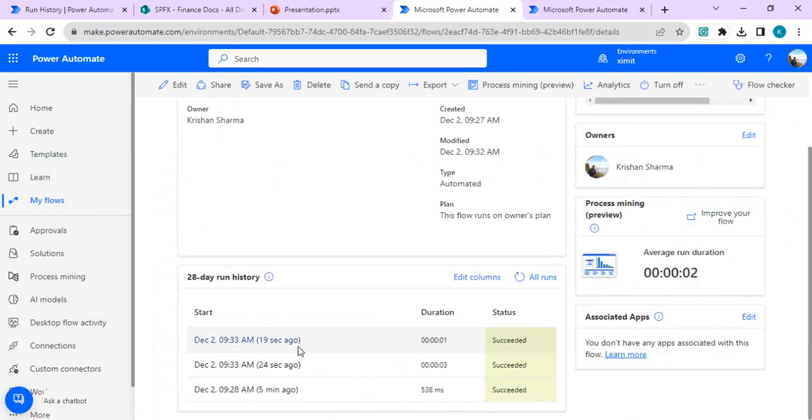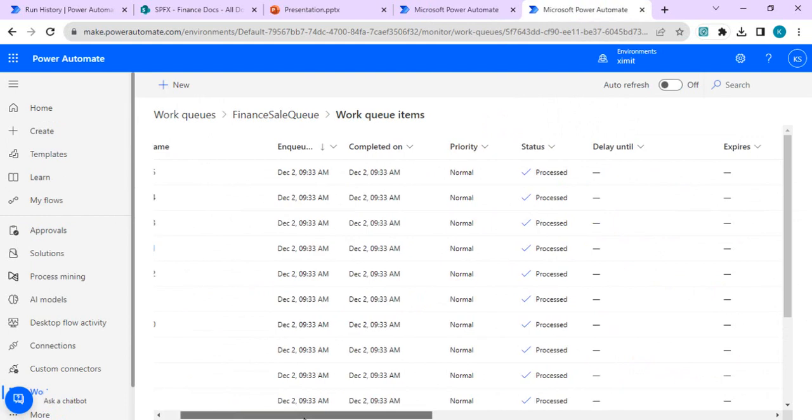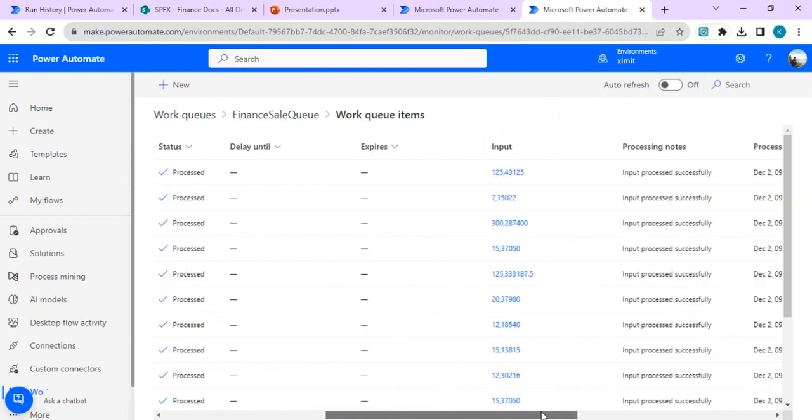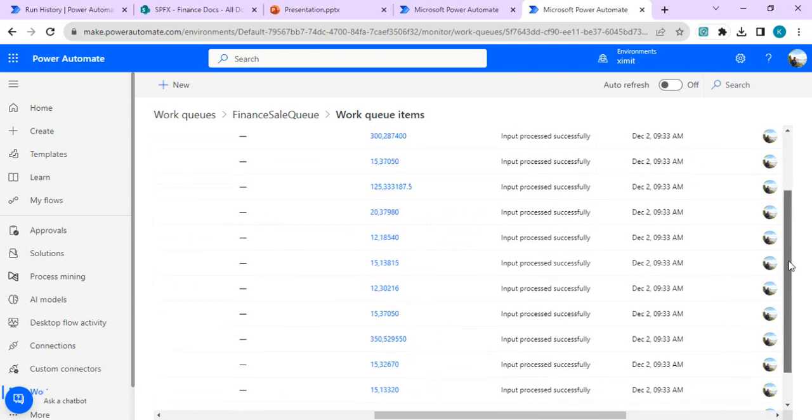And as soon as the items are created, you can see like 24 seconds before, 19 seconds before, 2 seconds before, individual work items are created as one instance of this processor flow, and we can visually see the status of our work queue items changing to processed, and the input is being defined over here, the processing nodes which we added, and processed by.